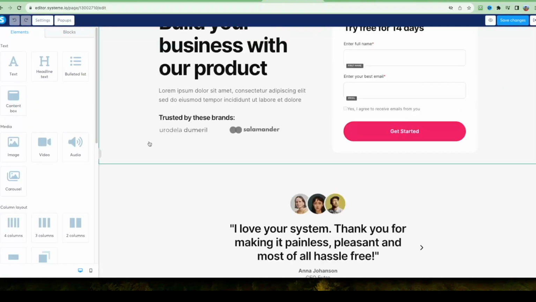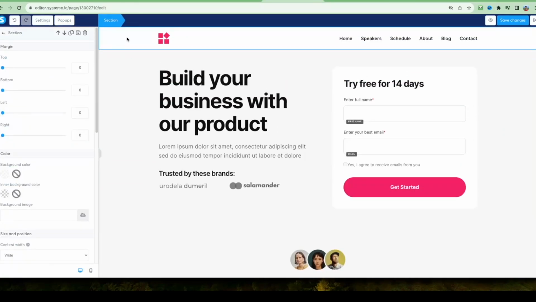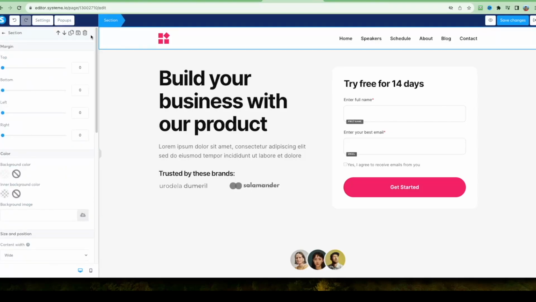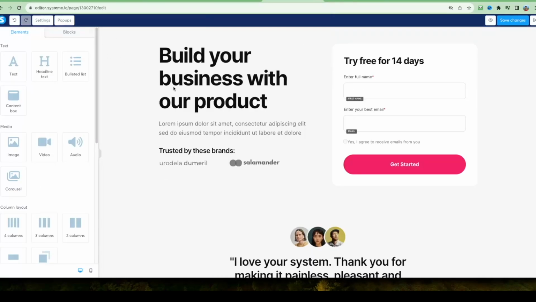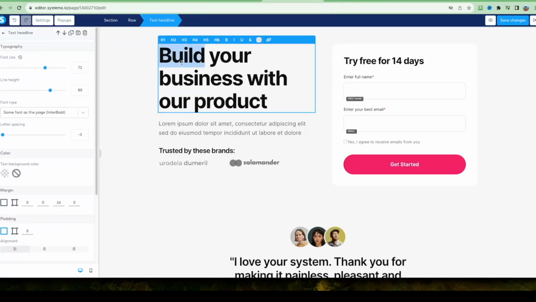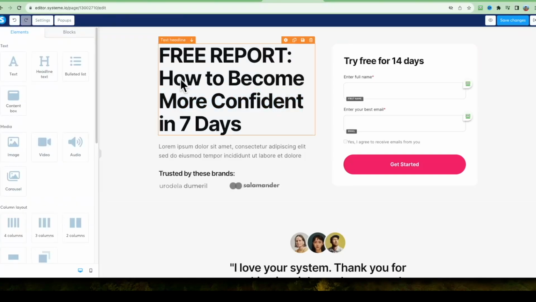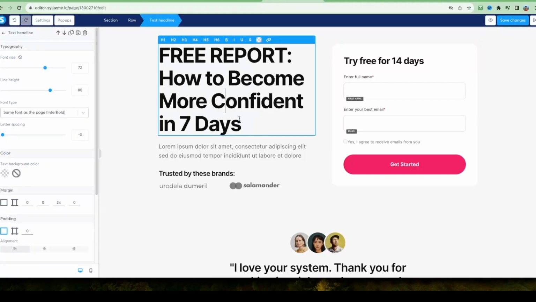I'm going to customize it a little bit, and I'm going to delete the top section. Everything is click and edit. So I'm going to click on here to select the whole section and then click delete. Then I'm going to change the headline. If my course is going to be about how to become more confident, then I'm going to offer a free report, How to Become More Confident in 7 Days, as an opt-in gift.